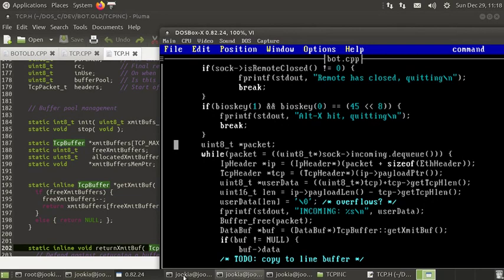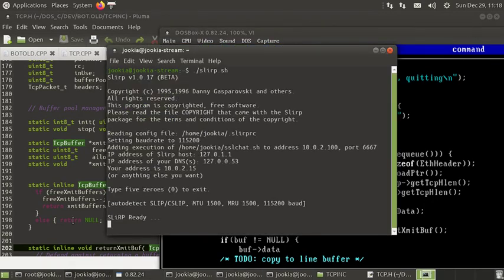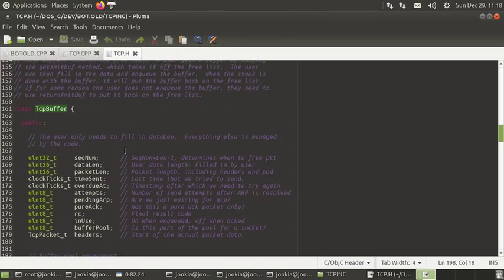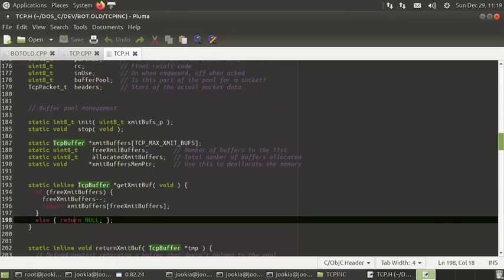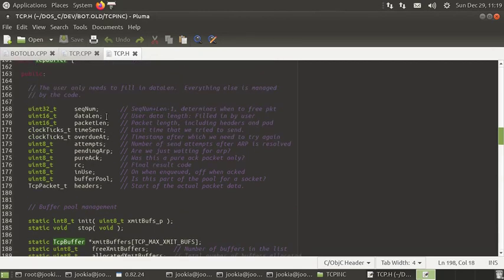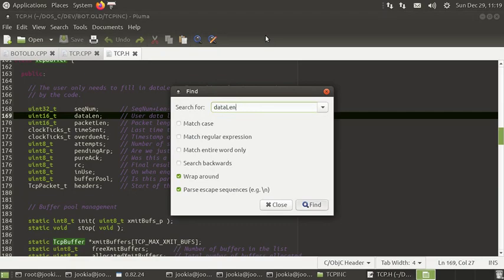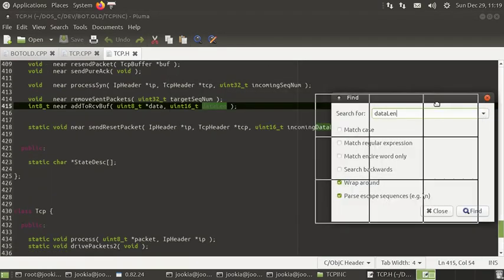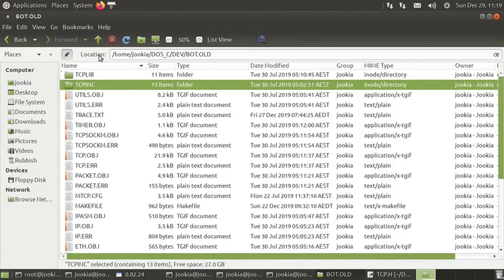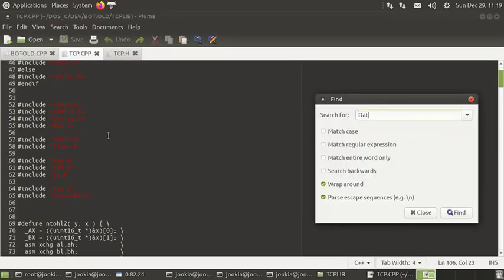Why does that turn into a data buff? Really? So that returns itself. The user only needs to fill in data len. And everything else is managed. So those are static, so those are intended to be global, so just fetch the buffer. Data len. Let's see. Add to receive buff. So let's check out tcp.h and look for data len.